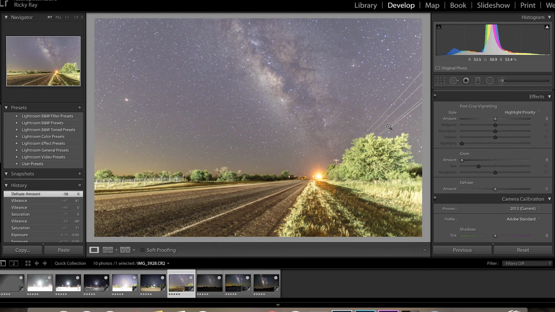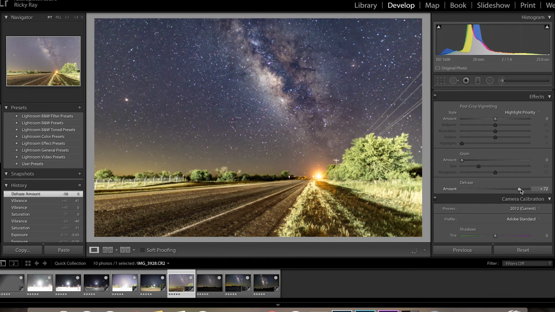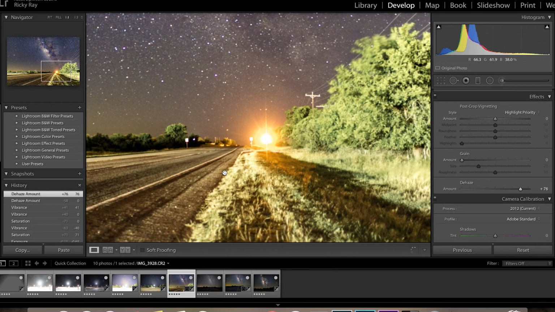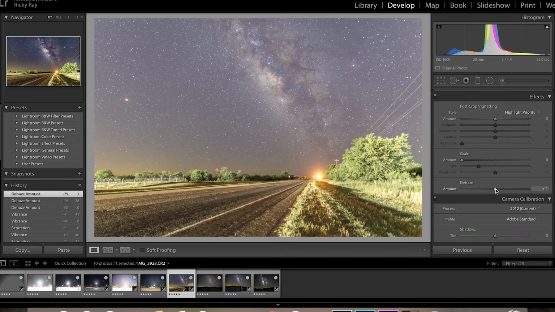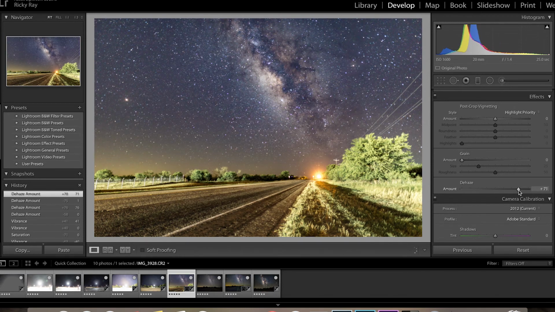So if I mess with the dehaze tool, look at how hazy it was because of the light pollution. Now you can see the Milky Way, but it looks like there's just this white film right over the sky. So of course that dehaze tool takes that haziness out, but you see how it compromises the appeal of the foreground, if that makes any sense. It doesn't look that great, the foreground doesn't, and it starts looking real weird.